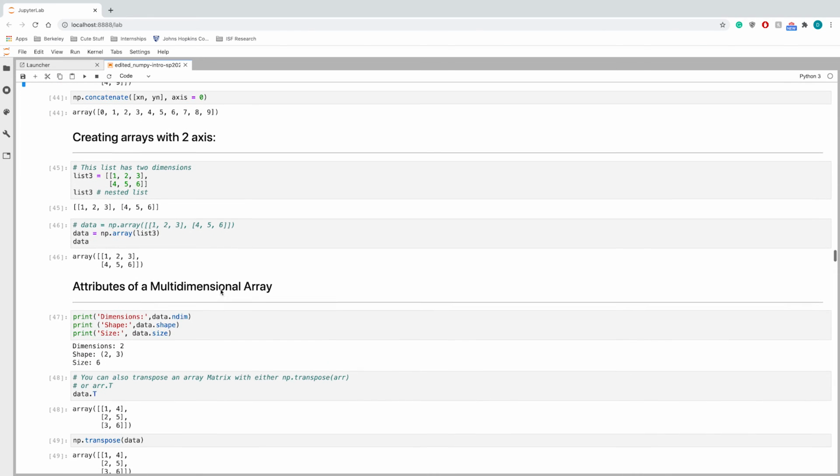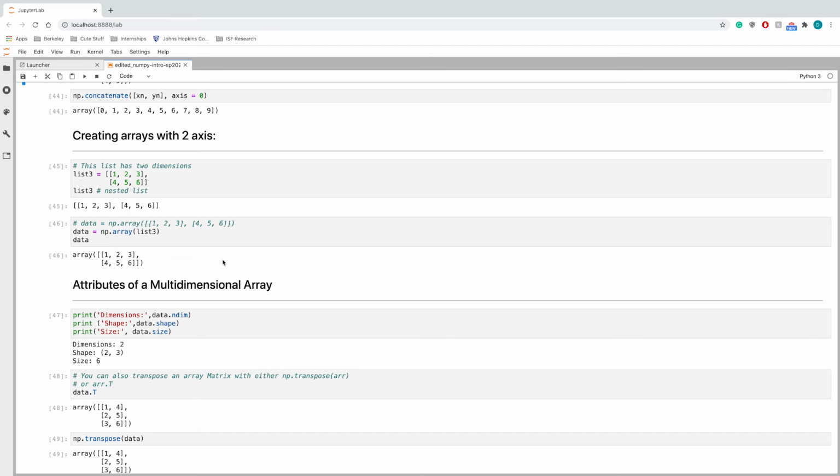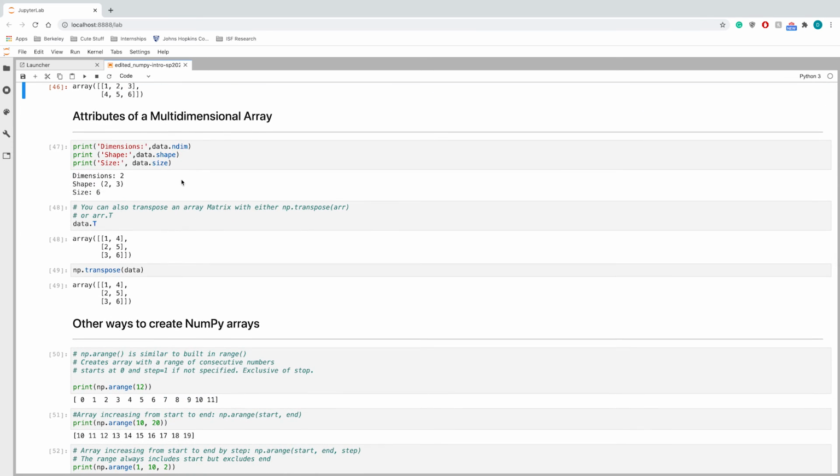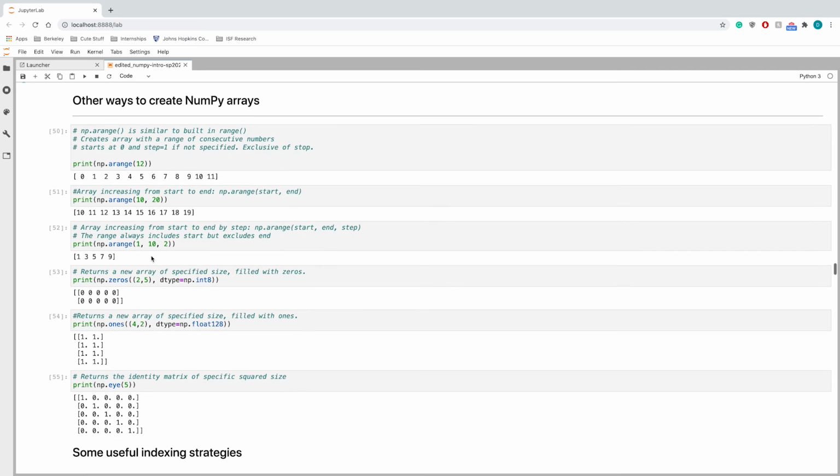So now we're looking into multi-dimensional arrays, right? How are we doing that? This list has two different dimensions, and then we have an array right here that also has two dimensions. So, attributes of a multi-dimensional array. How many dimensions does it have? 2. What's the shape? It's 2 by 3. This is the size of it. This is finding the transpose. So these are different linear algebra functions you can do and how to do them.